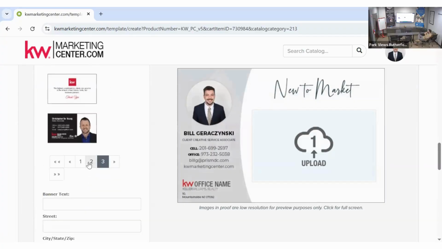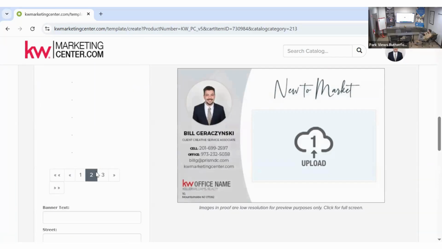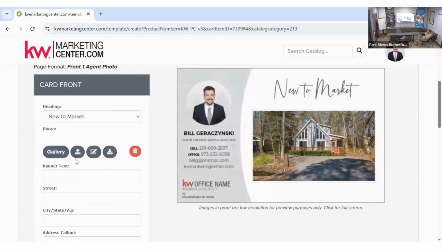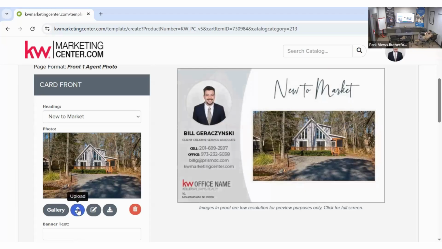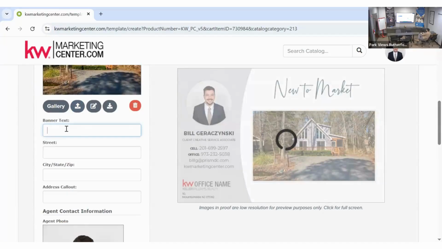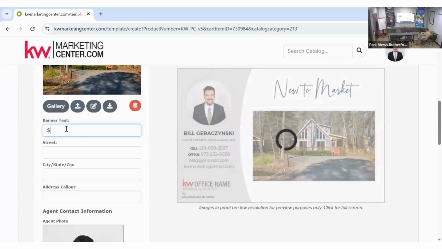I don't have one here, but basically you wouldn't go to gallery, you would go to, oh, here's one. I'll just pull one in here, but you would probably click upload, you would upload your photo off your computer. Then there's a couple things like banner text, so I can just put in, let's just say 900,000 if you want to put the price.